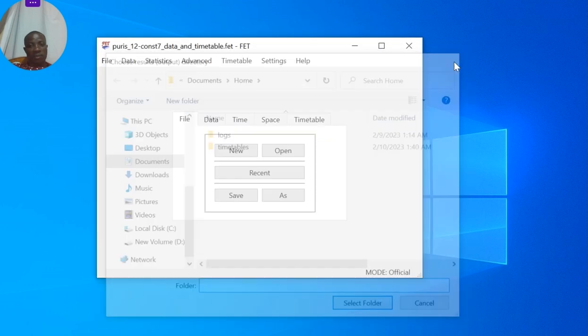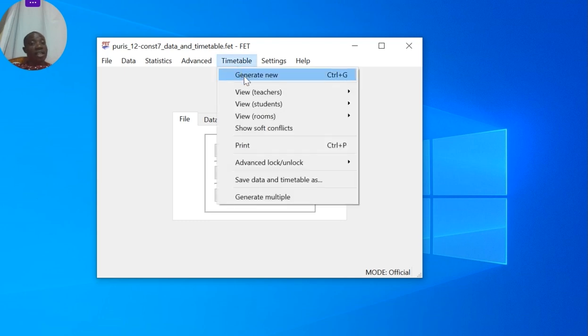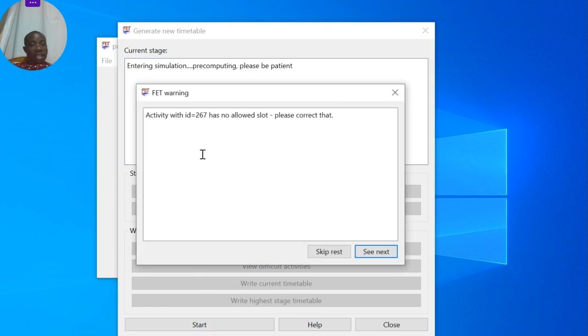Now, since I'm comfortable with that particular output directory, I'll simply go to timetable, then I click generate new. I click on start. Now I'm getting a warning, an activity has no allowed slot. Please correct that. Activity 267. Let me see next.